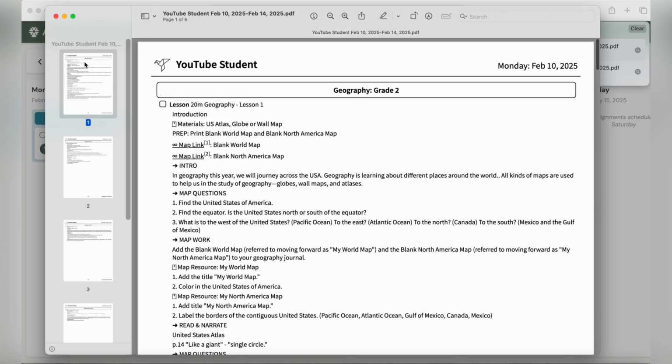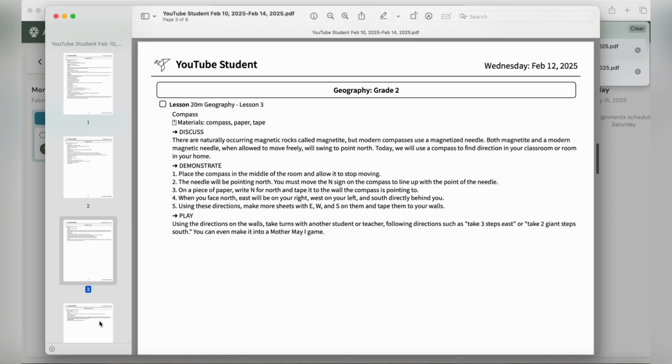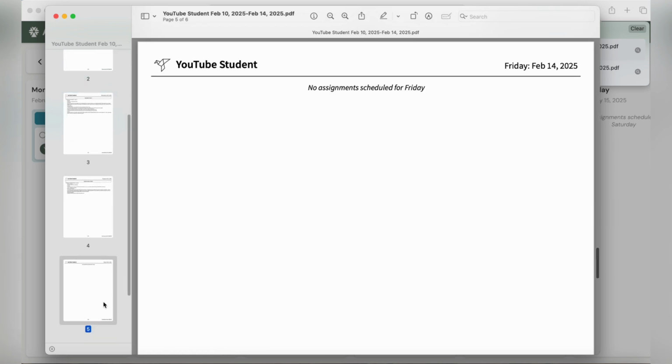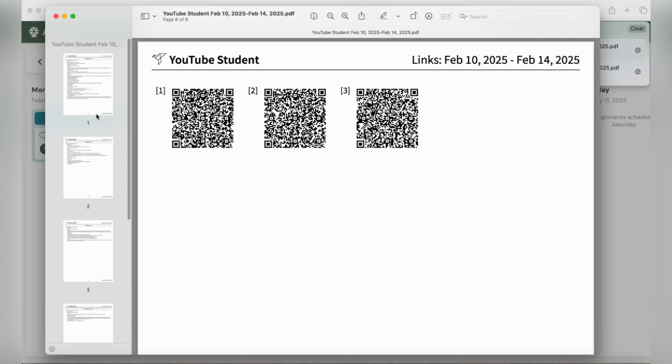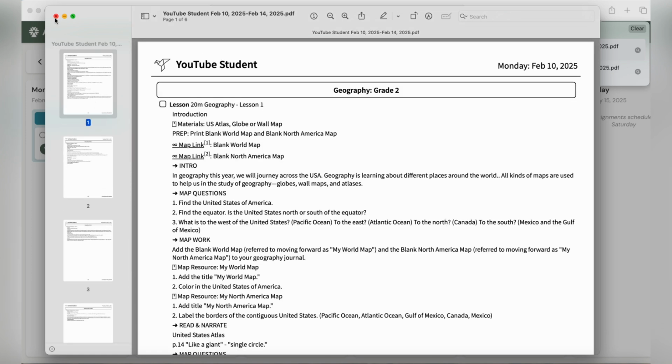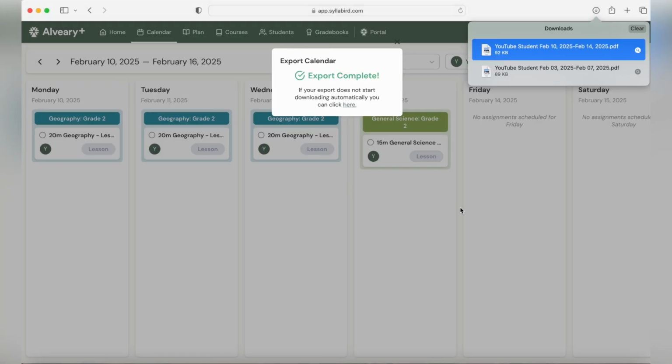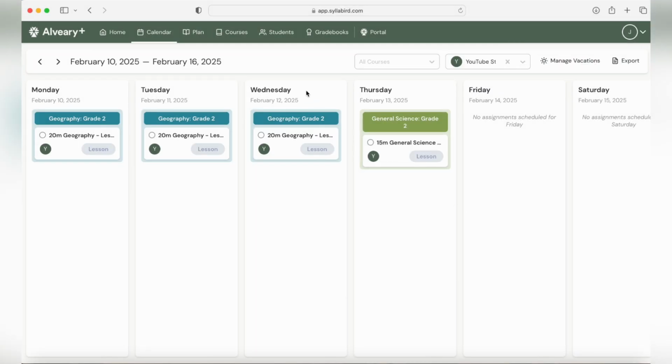So this is what I use for our school day for each of my students. I print out one little pack of paper every week for them, and I use it daily. It says Monday, February 10th, and shows me what all needs to be done for that day. I'm trying to think if there's anything else I need to show you. I don't think so, but this is really a great resource for me, and it's really what made me jump over to the Alveary.